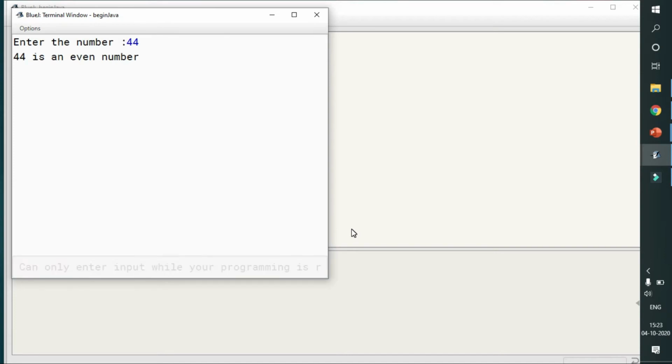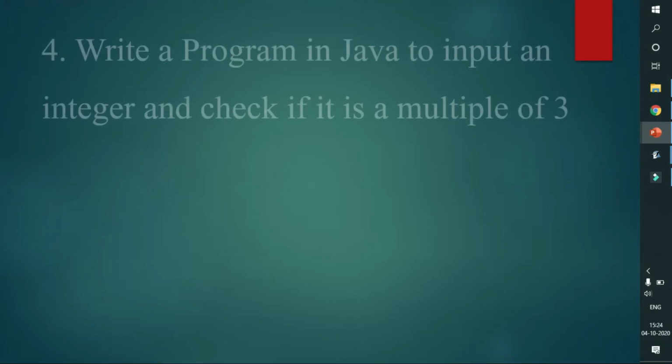So whenever you are running the program, make sure you put in both the possible inputs, so that you will see whether both parts of the program works properly. The if block as well as the else block. Let's see the next program.